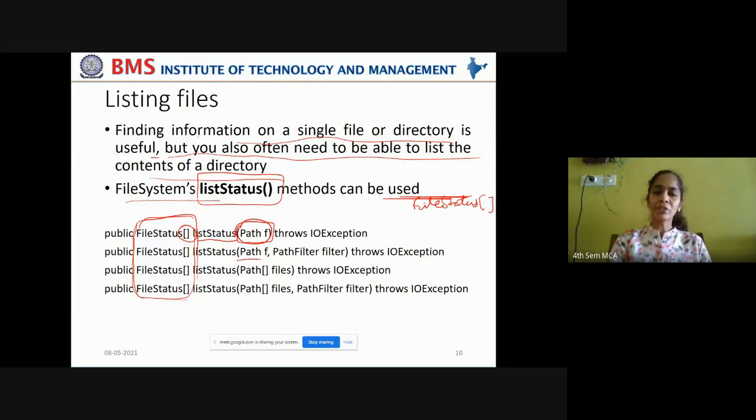Now the second version has two parameters, the path to the file whose metadata has to be known, and also the path filter. This path filter will help us to give a regular expression according to which some files can be excluded and only some files can be listed. Say under a directory you have some 10 files.